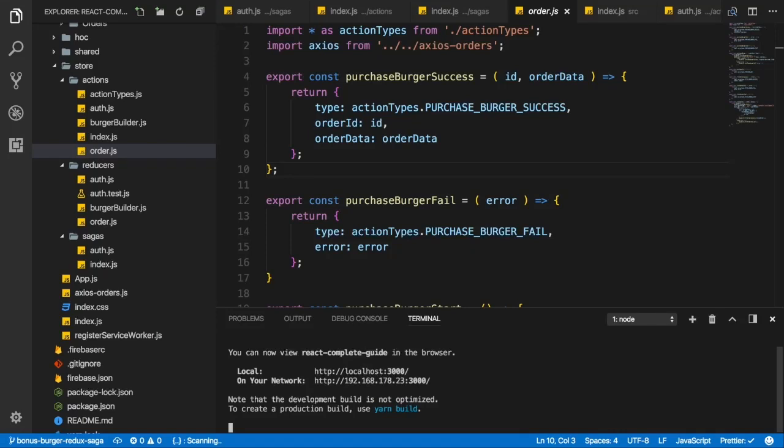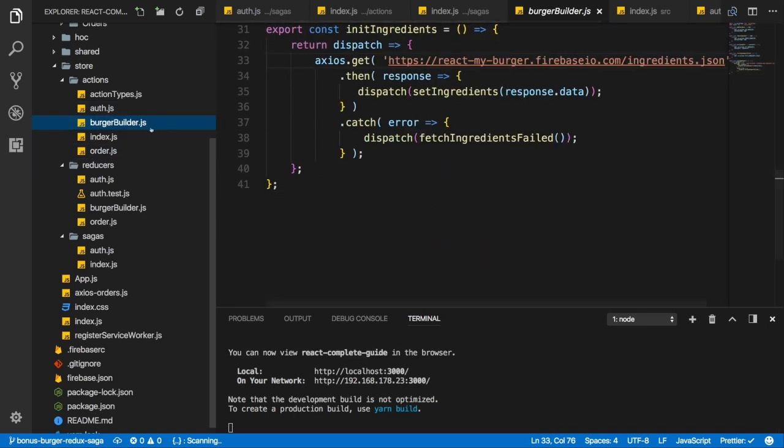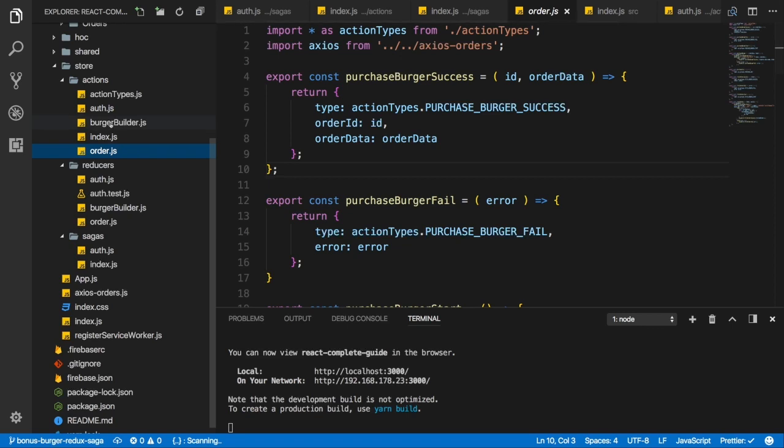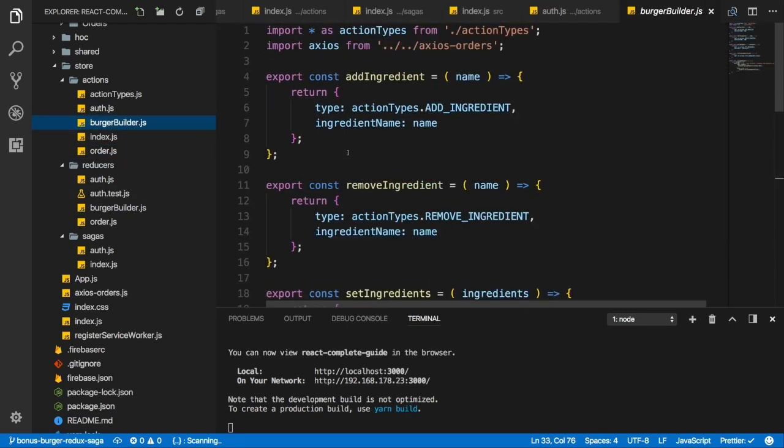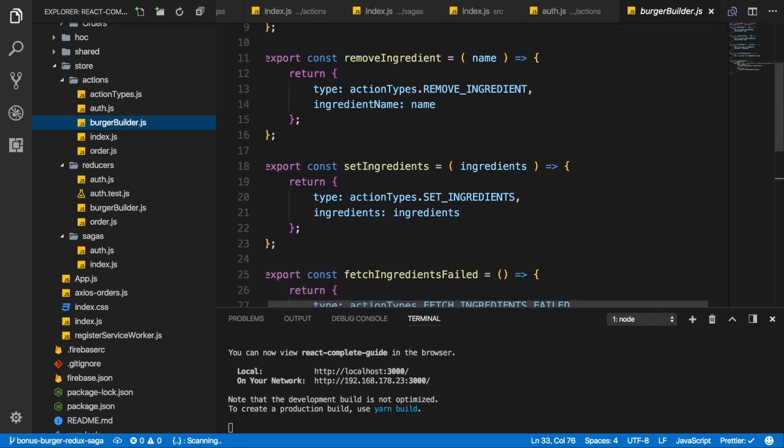So let's continue our road to a pure action creator focused world by also outsourcing the burger builder and the order action creator code into sagas. Let's start with the burger builder. If we analyze the burger builder action creator file, it's very simple.